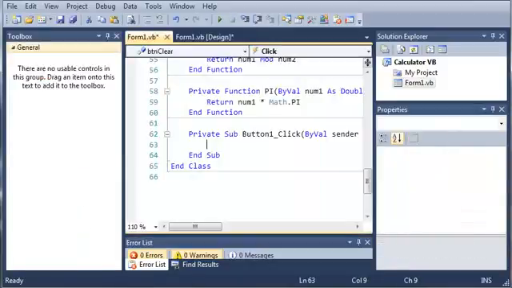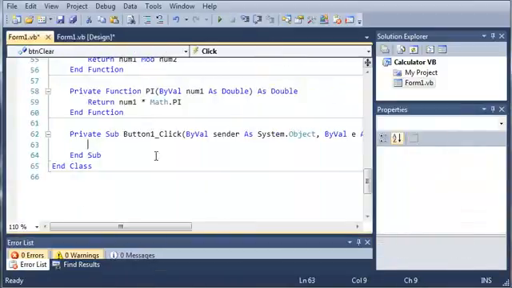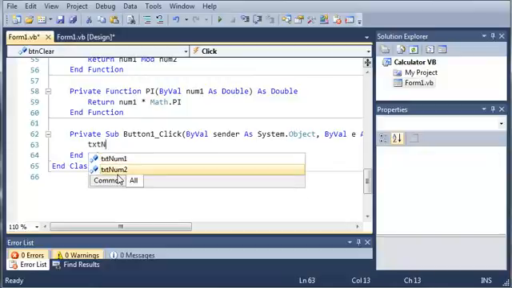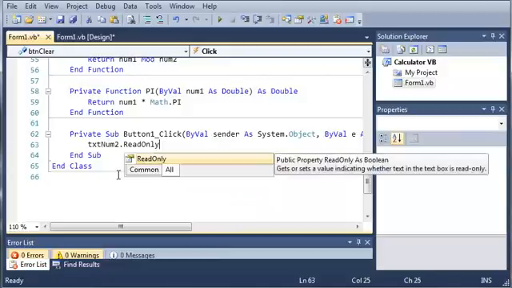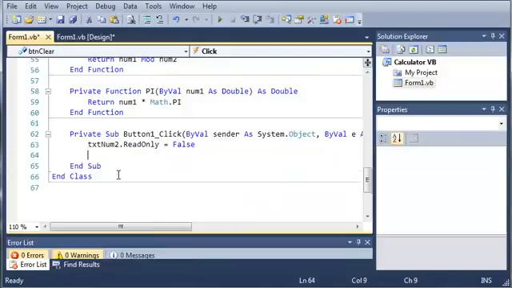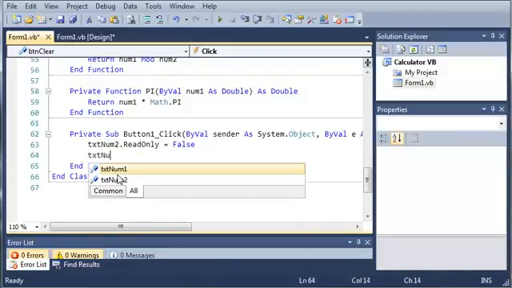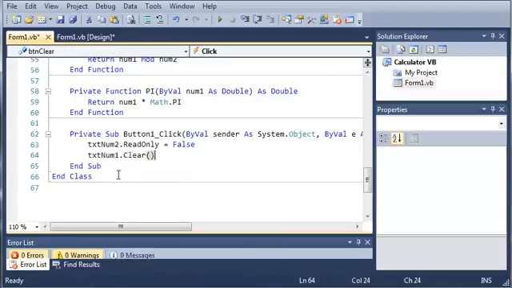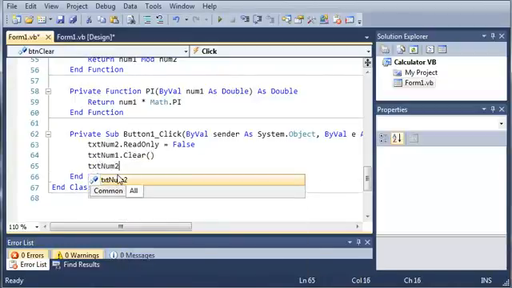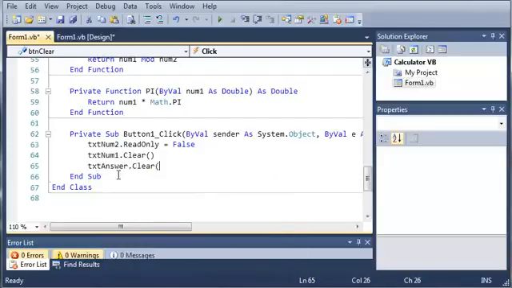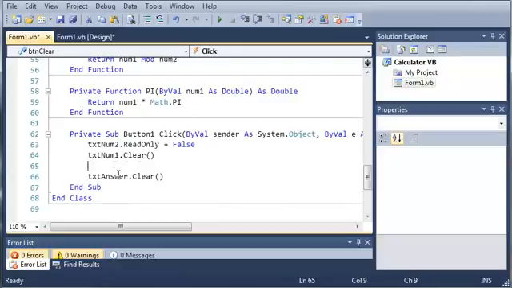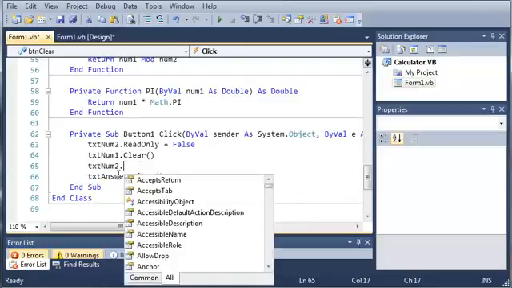Now if we go ahead and double click on this, it opens up the event for this. And what we want to do is when they click clear, we'll set text num2 dot read only equals false so that they can write to it, and we'll clear each one of those text boxes. Alright, let's do text answer dot clear and text num2 dot clear.